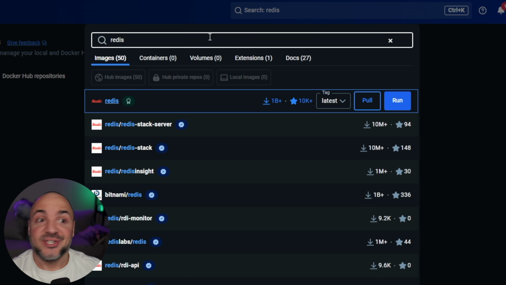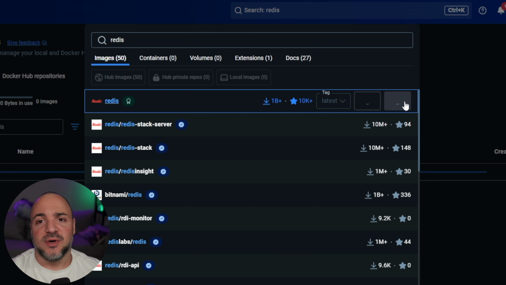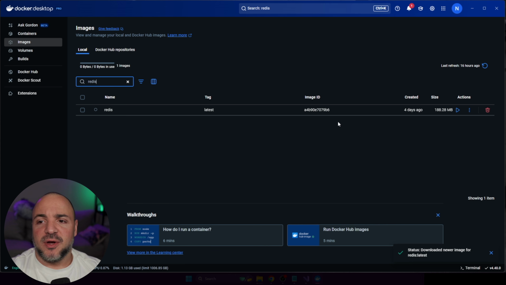And I got nervous there because nothing showed up. But Redis, it just took a second for the results to come in. I can go ahead and install this. I can run it. So pulling will just get the image pulled down, and then we can run it as well. I'm going to go ahead and press run. I think the last time I did this, it only pulled it and it didn't run it. So we'll see. But you can see we have this progress bar.